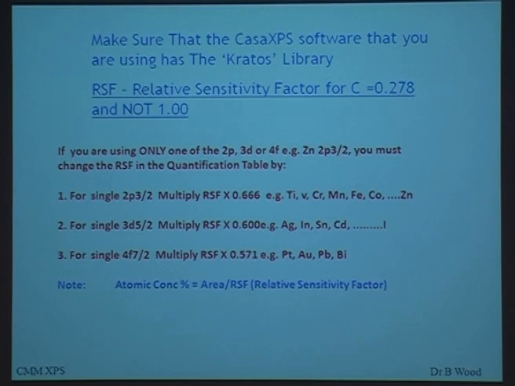And it's very important too, that I'll show you, if you're dealing with these 2p peaks and only want to use one of the peaks, you better multiply the sensitivity factor by 0.666. If you're looking at tin and you only want to use one of these peaks, I told you it was split, you need to change the sensitivity factor. The sensitivity factor applies to both the peaks, and this is the factor you've got to multiply it by. We will be doing that when we do titanium.